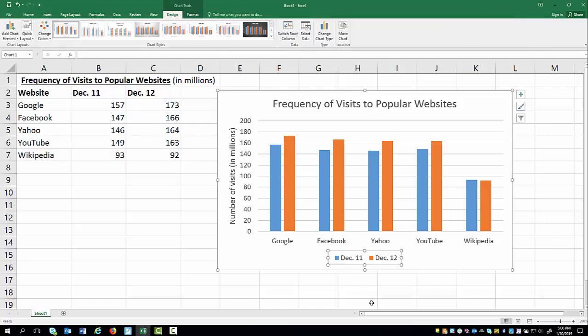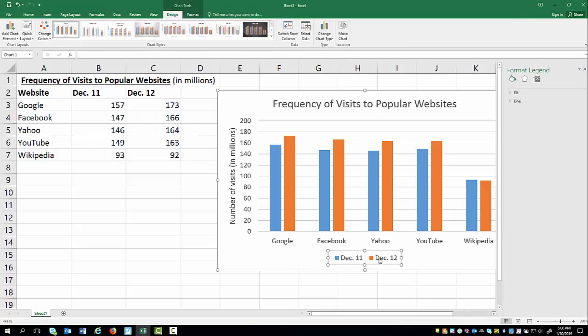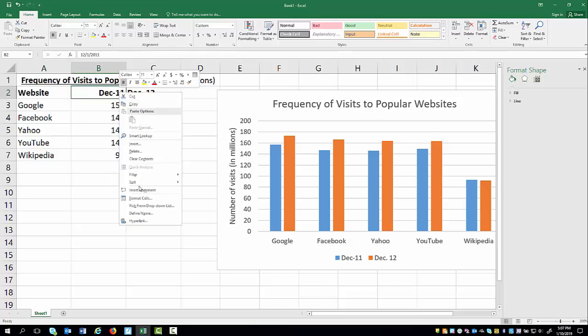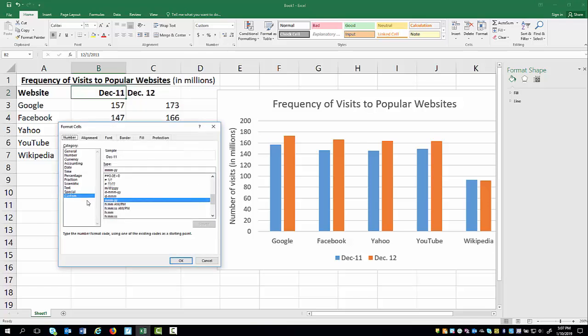Notice we have a key, so that specifies that the blue bars were for the data set from December of 2011 and the orange ones the data set for December of 2012. So I'm going to make some adjustments to that. December of 2011, it might be a little more clear if we spelled out December 2011. And then, it looks like it's formatting our cell. So I'll fix that, format cells.